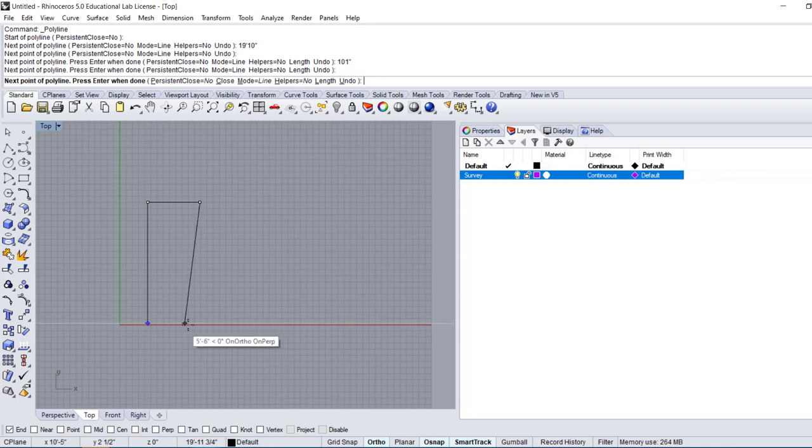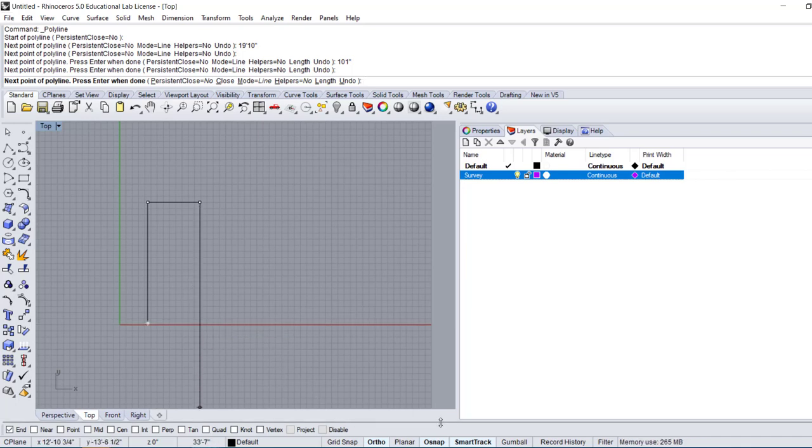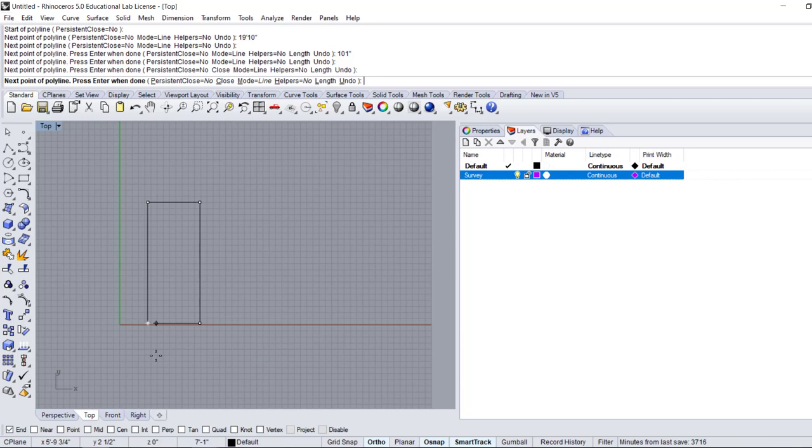So we already know it's 19 by 10. So using this smart key, I can line up the bottom. If you are not able to do that, try turning on your O-snaps with the end and then the smart track. So I'm going to line it up here. So right now I have Ortho, O-Snap, and Smart Track on.